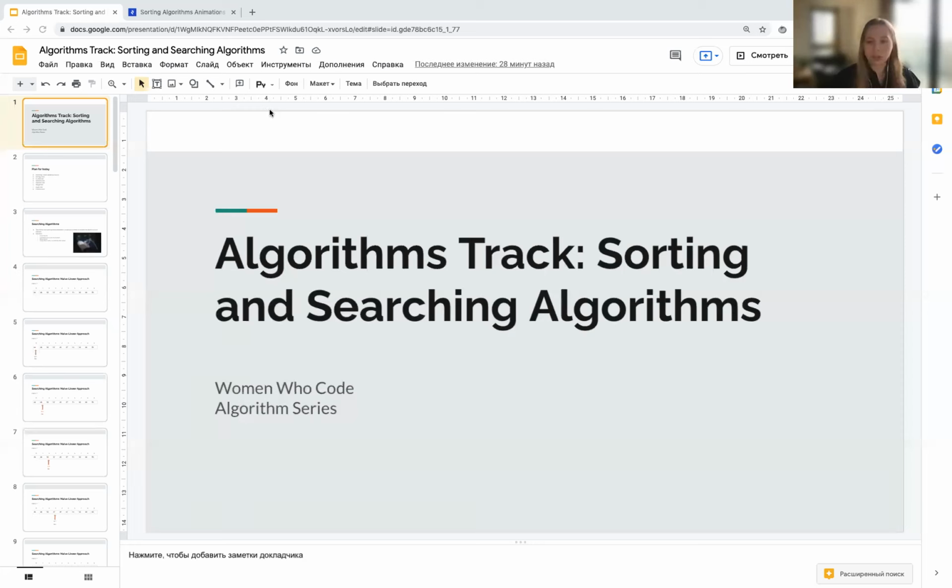is sorting and searching algorithms. And let me share my screen really quickly. One second. Okay, I hope you see my screen. Please shout if you don't.